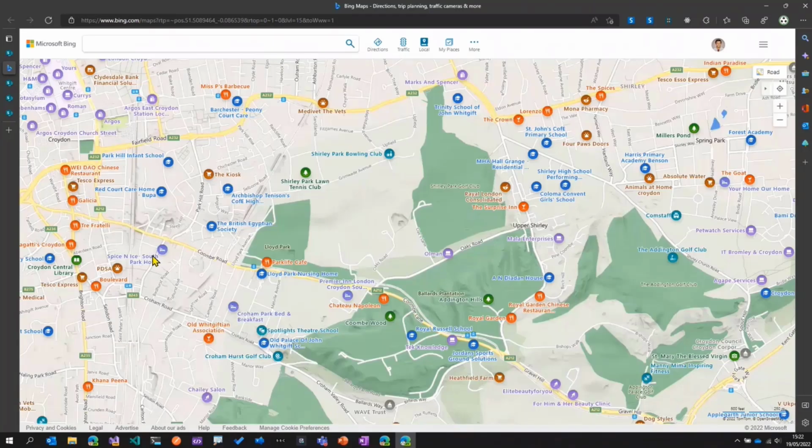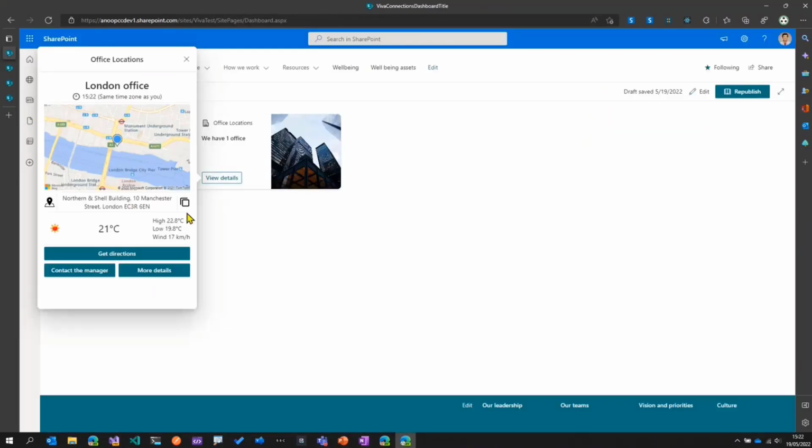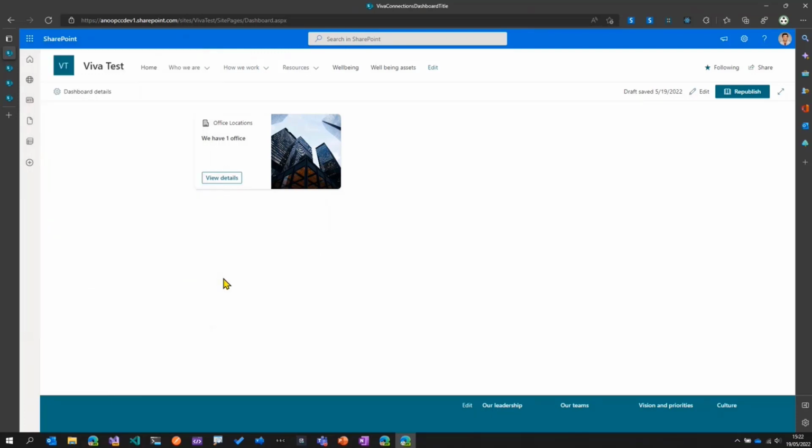Get directions. Clicking on that opens Bing Maps and asks you to give a from address, and then you can take a look at the map. Then the other details like contact the manager opens the chat in Teams, and finally more details takes you to the internet page we set. That's fine.